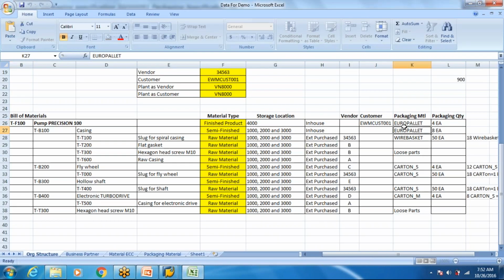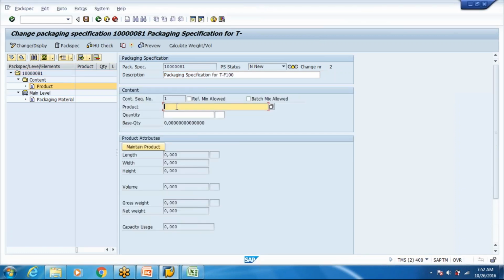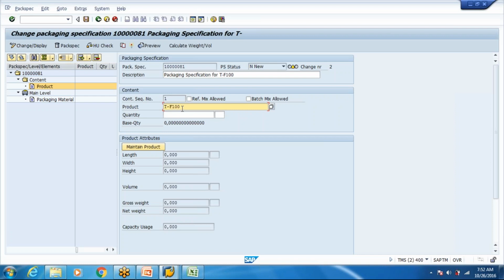So this way, pack specs for the finished product. What we are saying is it's to be packed on a Euro pallet with 4 on 1 pallet. So here you can see a screen like this. I'm going to enter the product first. My product which is to be packed is F100. So how much quantity do we consider for packing? Let's say one piece. It's a pump.